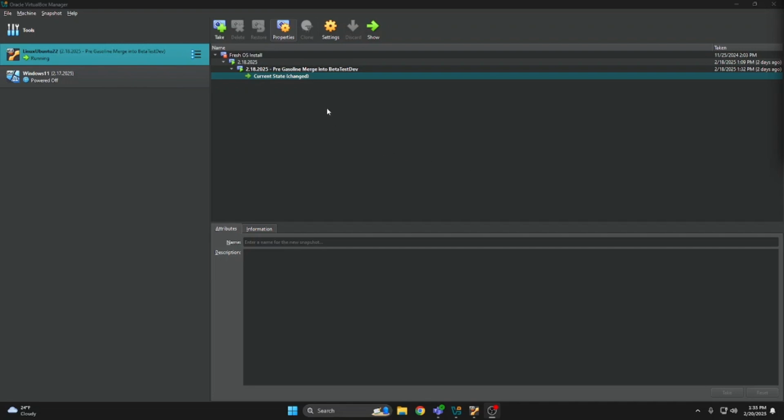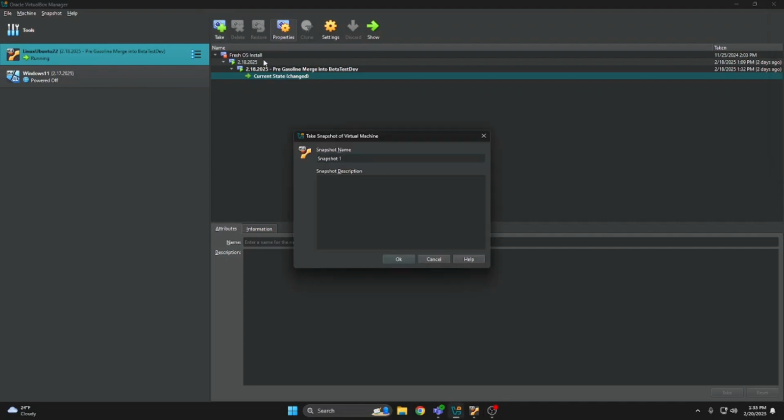In this video, I'm going to be merging Gasoline into beta.dev. I already have the snapshot here, but I can show you how to make one. I'm going to make one real quick. So first, you just press down here, go take. Make sure you actually click on current state, because it won't work. Then change the name. Let's do the same thing, but 2.20.2025, and then pre-gasoline merge into beta test dev.